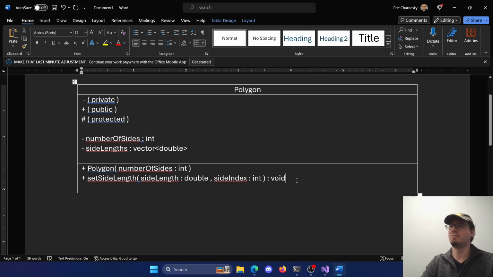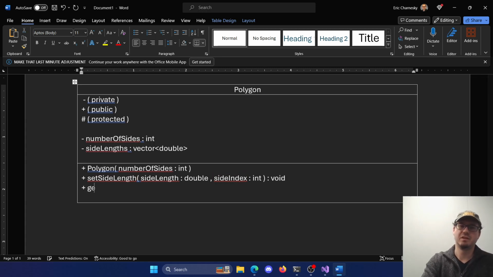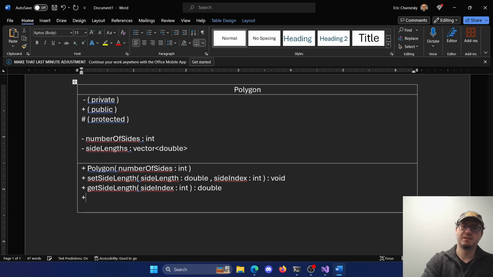So this is a void function. It returns nothing here. Get side length, given a side index as an integer, will return a double. And on and on. We would add all these sorts of things here. So this way I have a picture that describes my class.